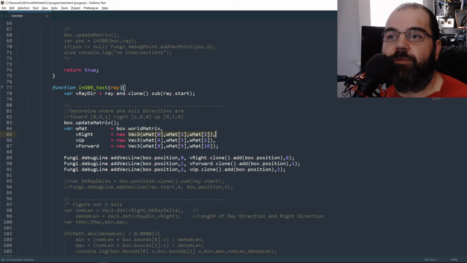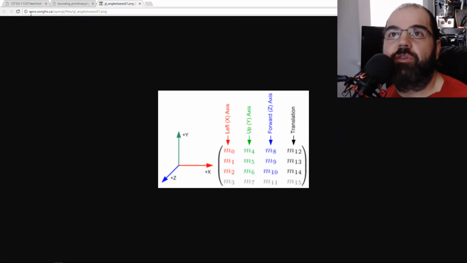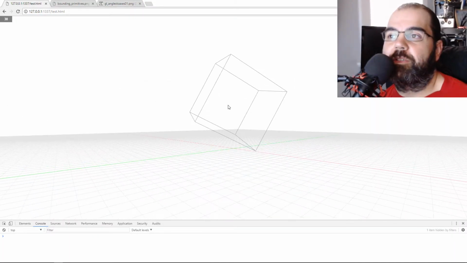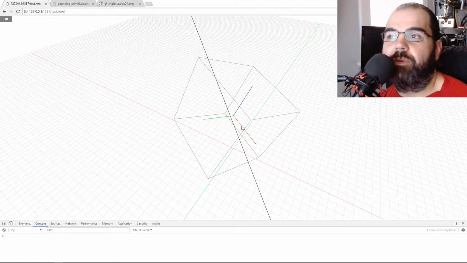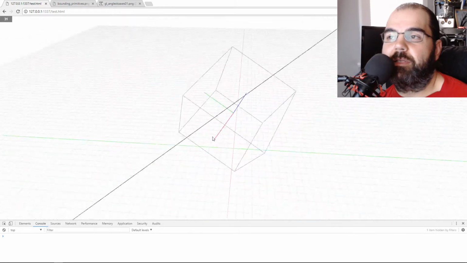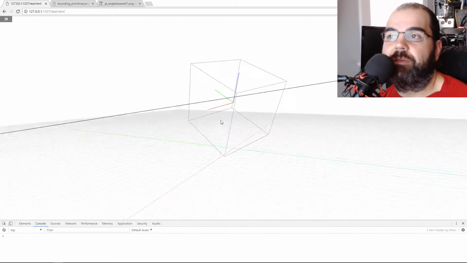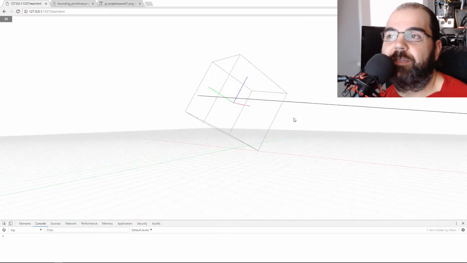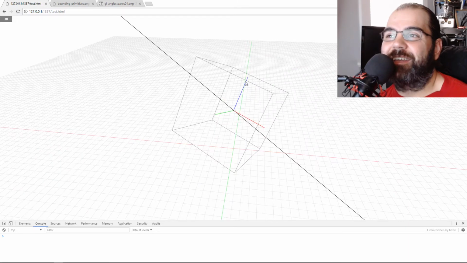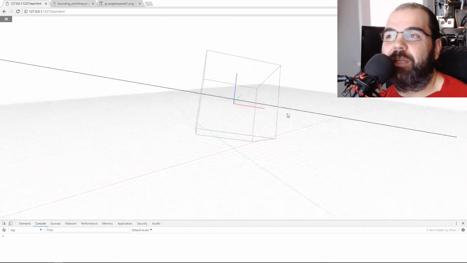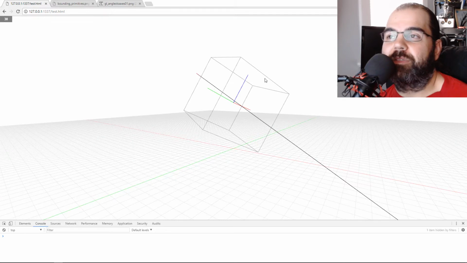0, 1, 2, 4, 5, 6, 8, 9, 5. Create a new vec3, just create our values, and then we can output it. So if we go over here, let's shoot a ray through, and there's our axis. Green is forward, red is left or right, whatever you want to call it. Like I said, it depends on orientation. So it's the left, and you have up, and it's perfectly aligned to the cube that's rotated.